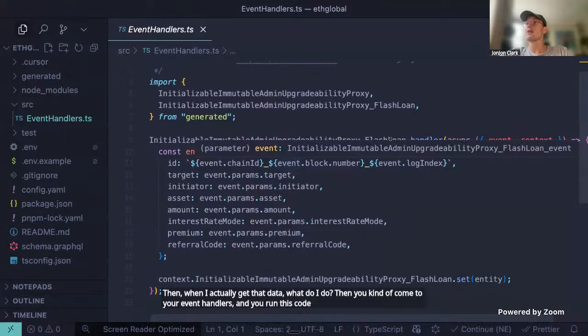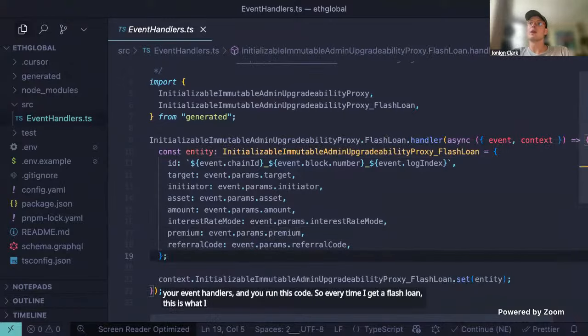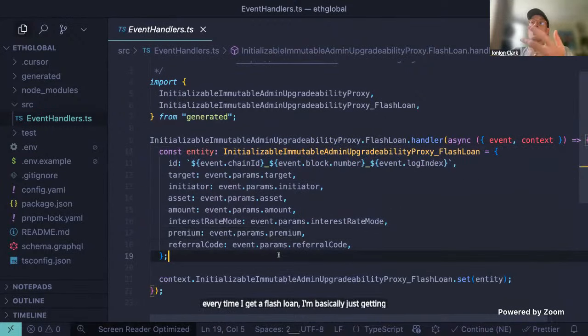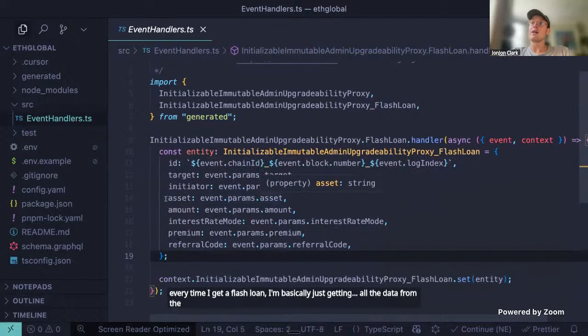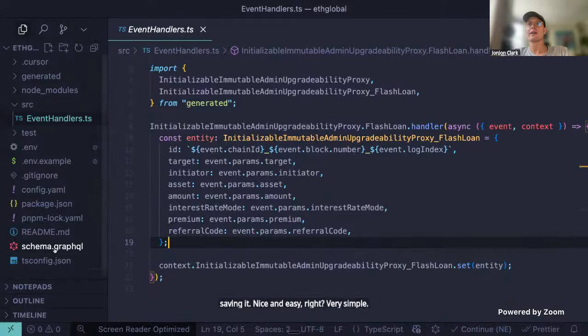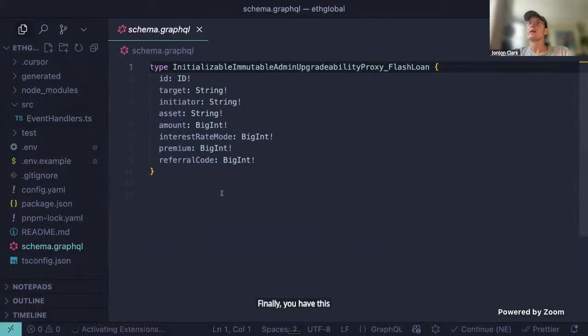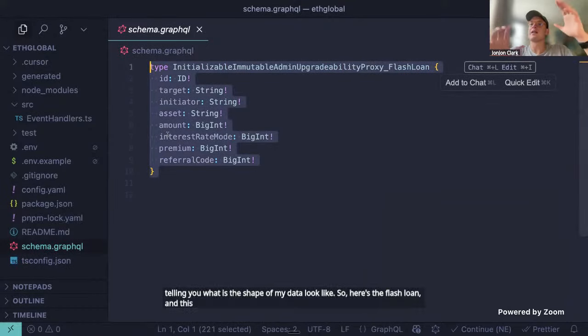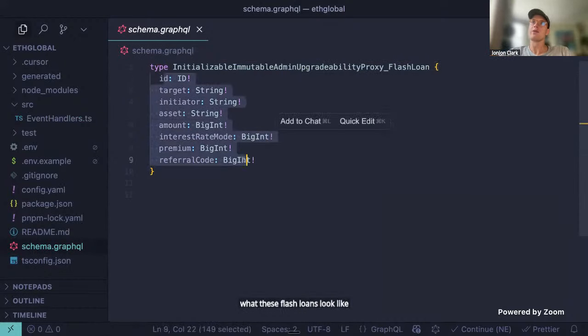So every time I get a flash loan, this is what I'm going to do. Right now, every time I get a flash loan, I'm basically just getting all the data from the flash loan, all these parameters, the asset, the amount, whatever it is, and I'm simply saving it. Nice and easy, right? Very simple. Finally, you have this schema over here, and the schema is basically just telling you what the shape of my data looks like. So here's the flash loan, and this is defining this flash loan table, what these flash loans look like, all the information inside of them.